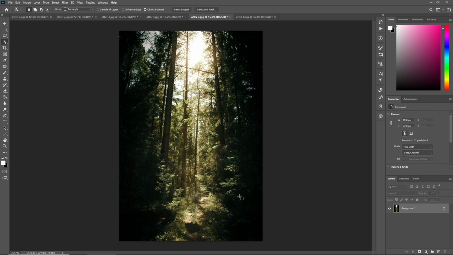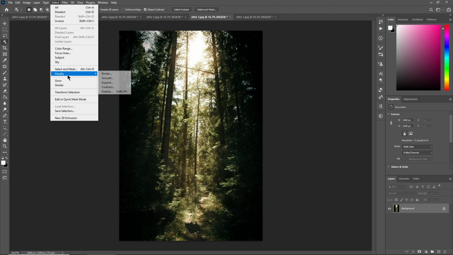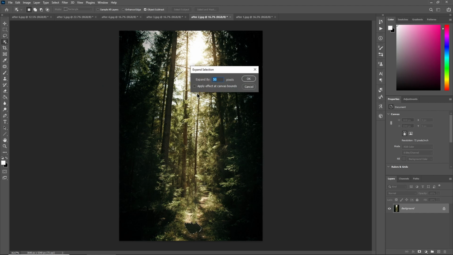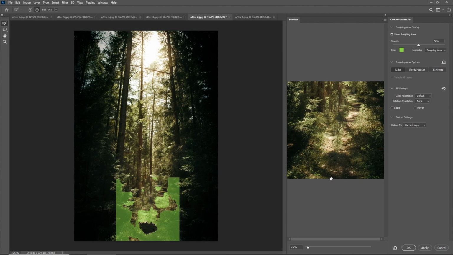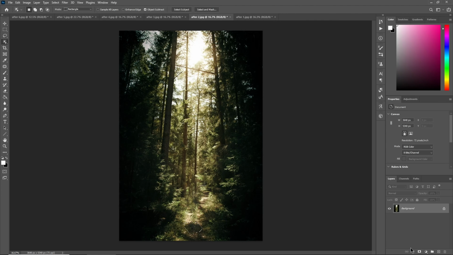So the object is gone, but you'll notice a shadow that's left behind. As usual, use the Object Selection tool and draw around the shadow. Again, it'll take the shape of the shadow. Click Select, Modify, and then Expand. This time only expanding by 10 pixels as the shadow is quite small. Then click OK. Right-click the selection, choose Content-Aware Fill, and then click OK. You'll notice the shadow is now gone, and you're left with a perfect result.